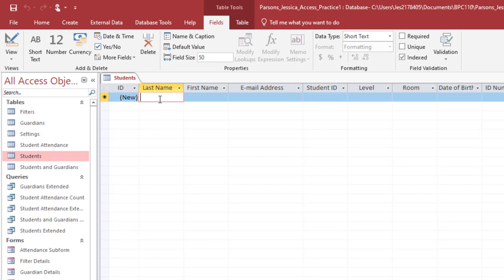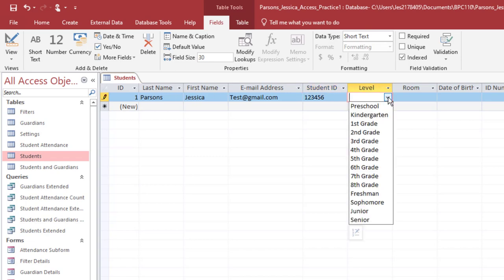Under Last Name, type in your last name and then press Tab. In the First Name field, type your first name and press Tab. Continue to enter data for the email address and student ID. You can make up data for these values. Notice how Level is a drop-down box.